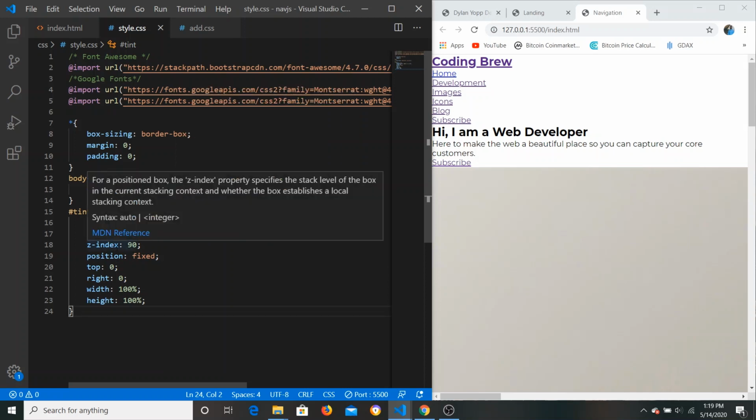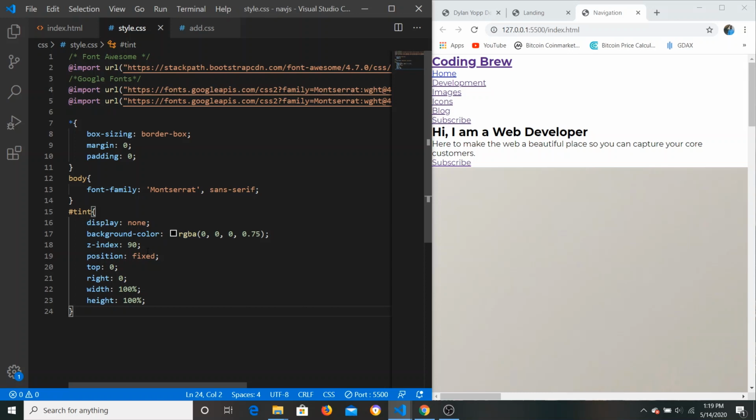And then I'm giving it a Z index of 90, and think about it as layers. So we're layering it in between the side panel and the rest of the content. I'm going to say position fixed, top 0, right 0, width 100%, and height 100%. And we'll see what this looks like later on in the video.